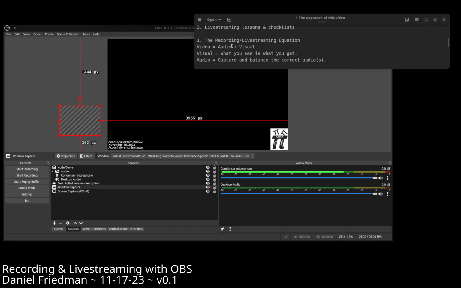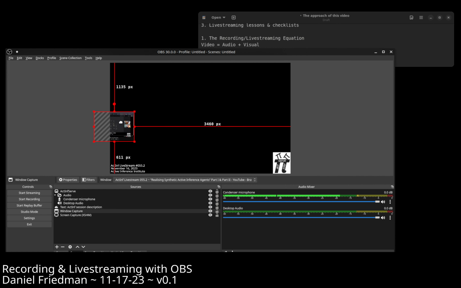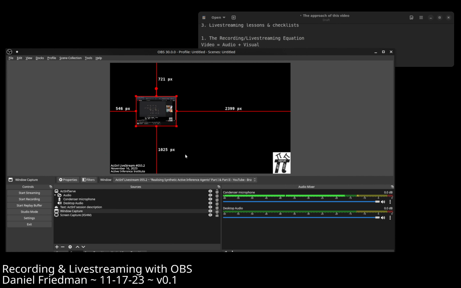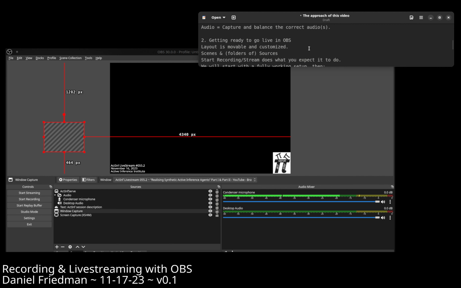Video equals audio plus visual. Visual in OBS is what you see is what you get. What is inside of the black rectangle will be included in the recording or in the live stream. What is not in the black box will not be included. That's the visual rule. And the audio rule is capture and balance the correct audio sources, which we'll look at in the second section. So let's go to the second section, getting ready to go live in OBS.